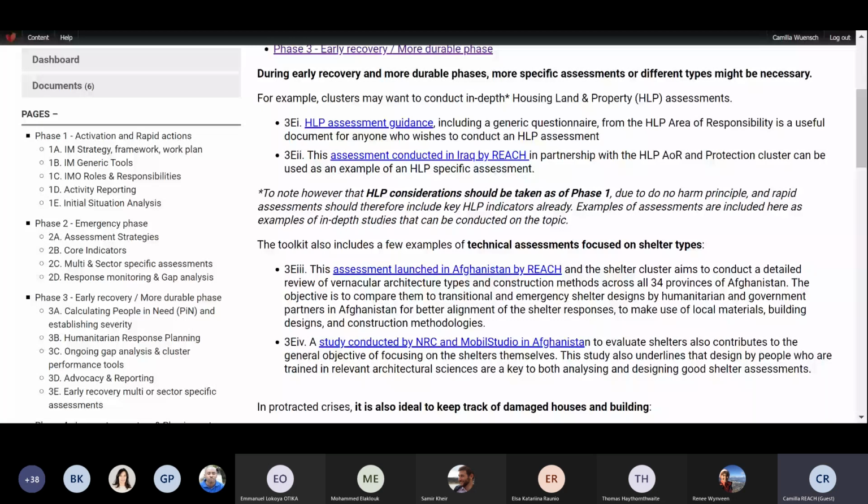In this toolkit, but definitely feel free to reach out after. We can also look together at specific examples. There are examples of dashboards that compile different types of information. Over. Thank you, Camilla.